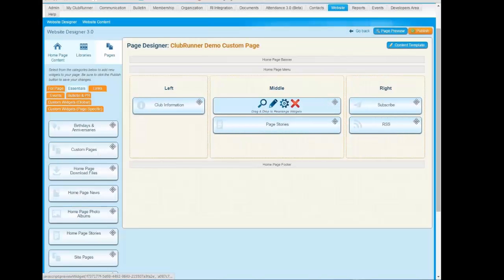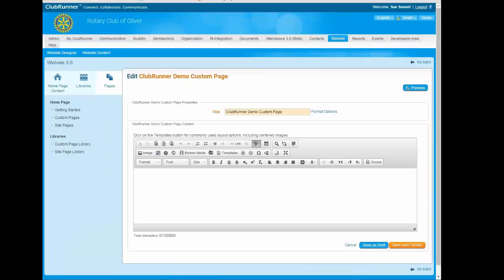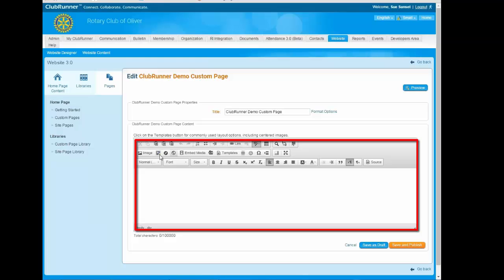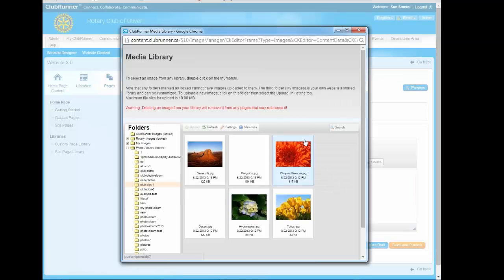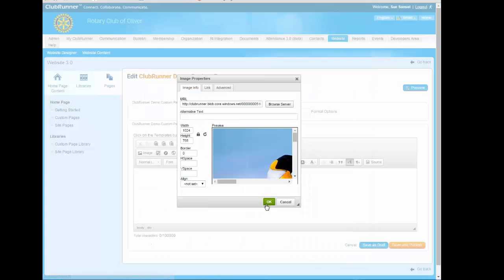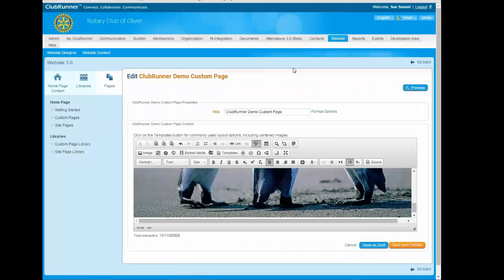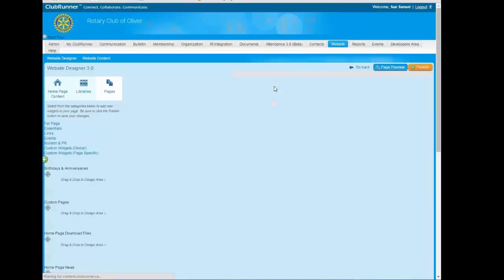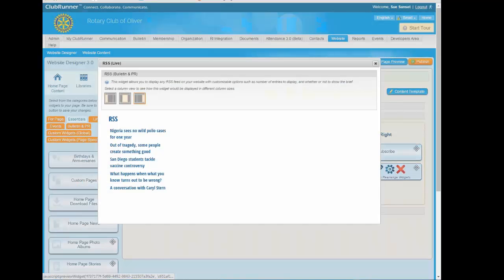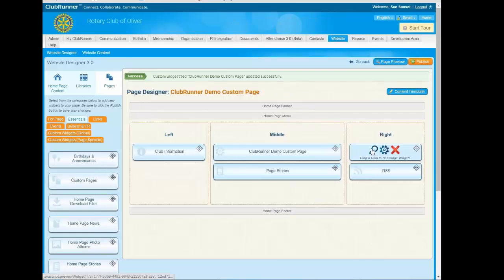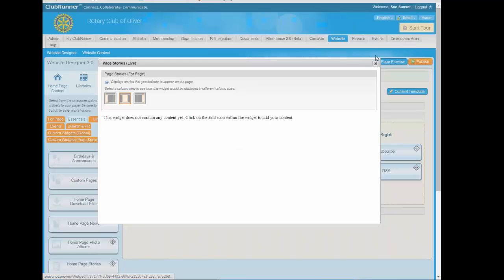So by default, when you do create a new custom page, you have this default widget, and it's blank. You can put whatever you want in it. We're going to add a picture to it real quick, just so there's something on the page. Let's see, so our RSS feed, it's working. Bulletin subscribe is working. I don't think we have any page stories yet.